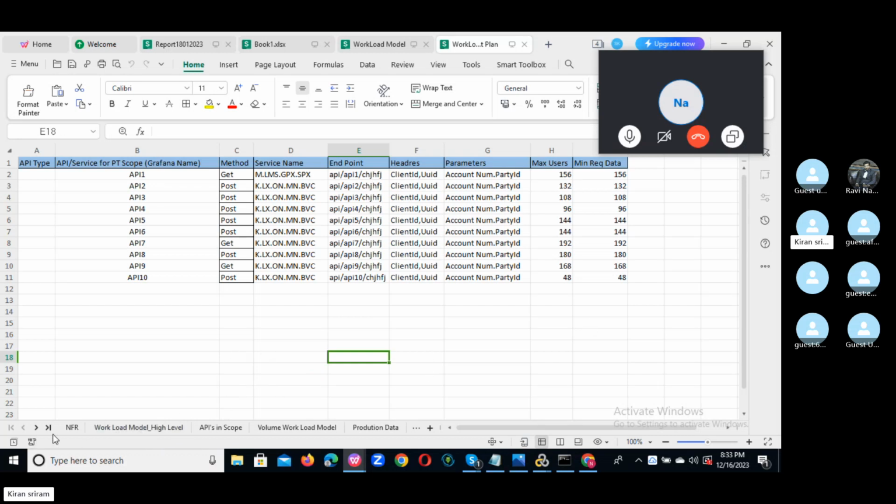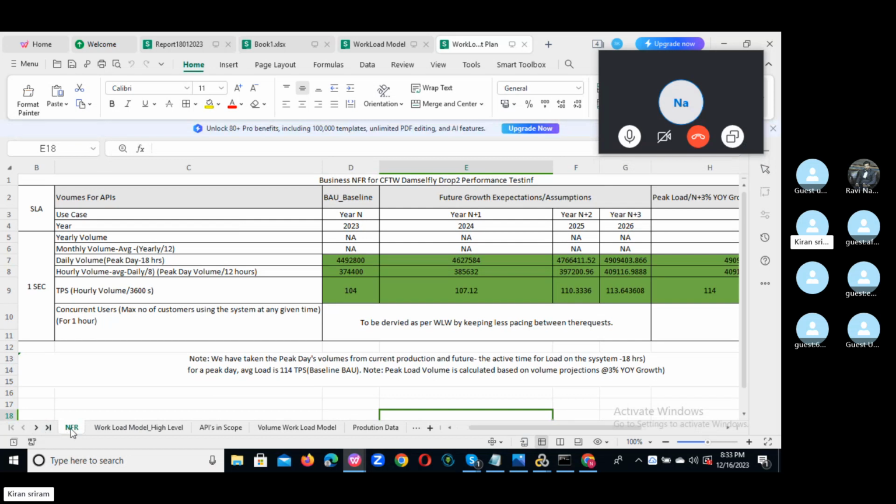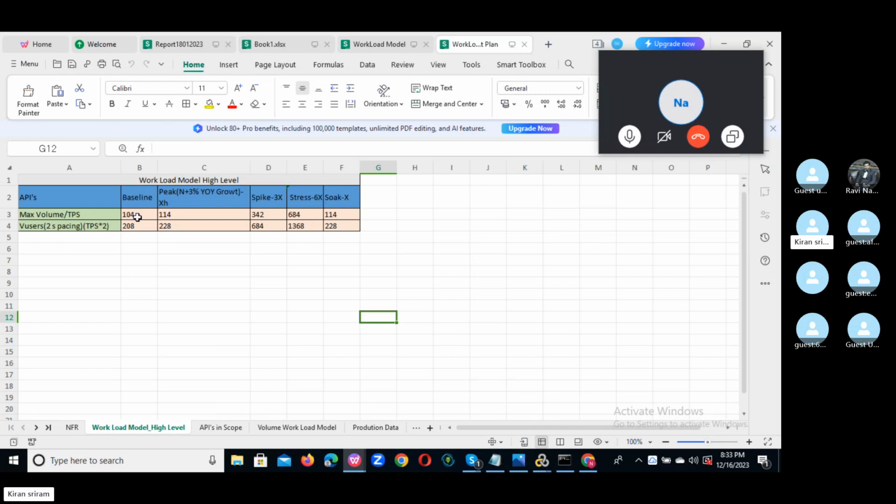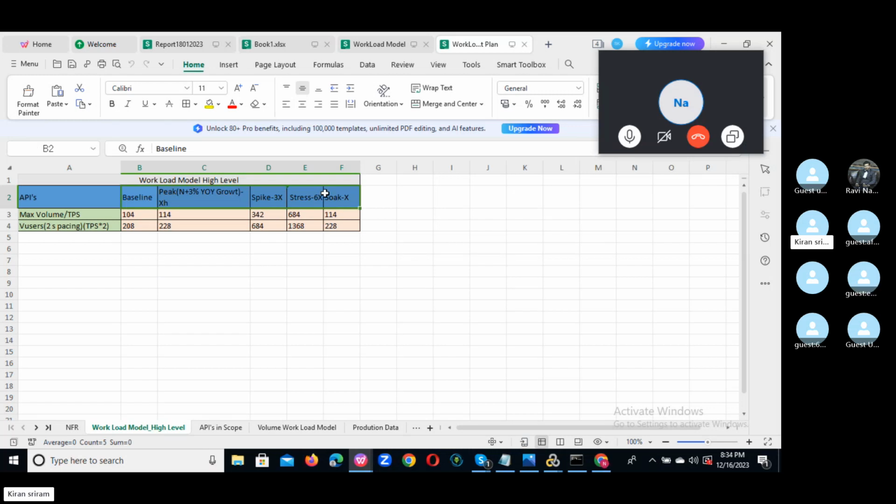Okay, so this is the NFR, non-functional requirements, and this is the workload model. These are the different kinds of tests we need to do: baseline test, peak load test, spike, stress, and soak test. All of these we can see in the controller when we go to the controller. Otherwise you guys will be confused, so just note the different kinds of tests in your mind. No need to think about anything more. We can discuss each and every step quickly.